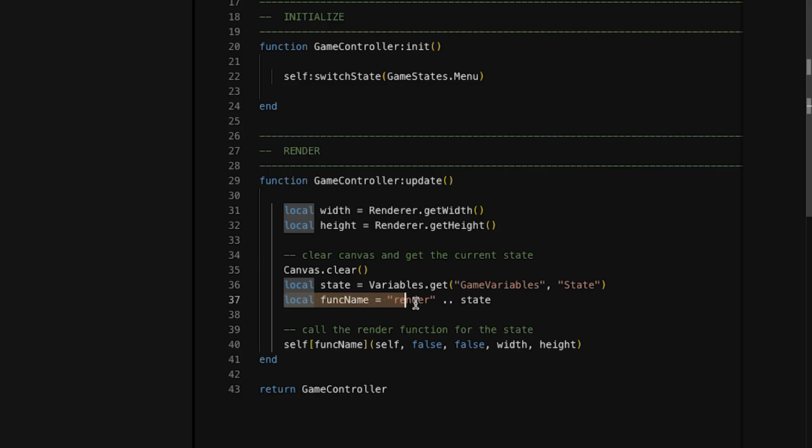Next, we'll build a function name dynamically by concatenating render with the current state. So if we're in menu, the function name will be render menu. If we're in game, it will be render in game. We'll then call this function using a special syntax that looks like array access, but what we're actually doing is fetching the method from the game controller using the function name we just built. Since it's a method, we'll pass self as the first parameter. After that, we'll provide two additional float values. I'll explain those later. Plus the screen width and height, since we'll need those often.